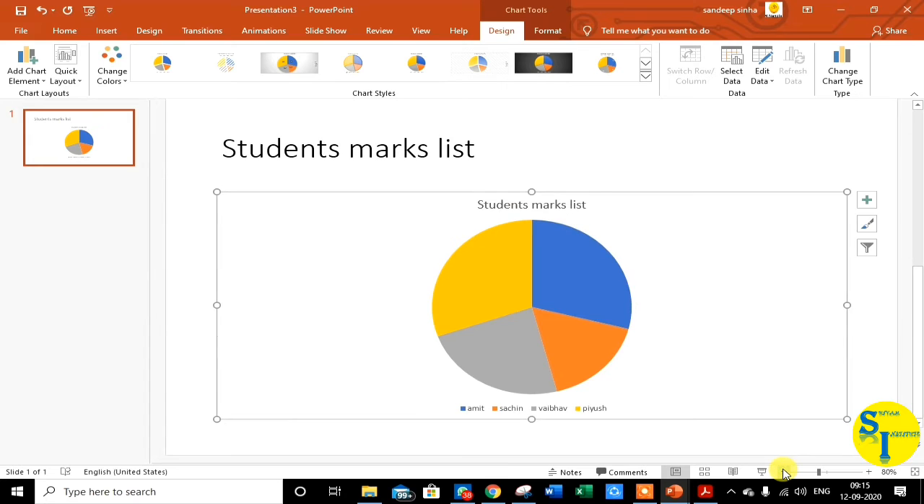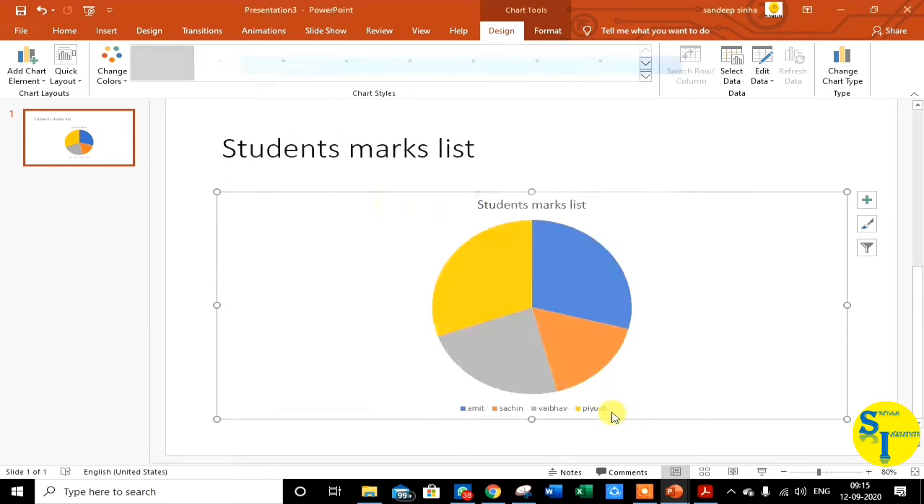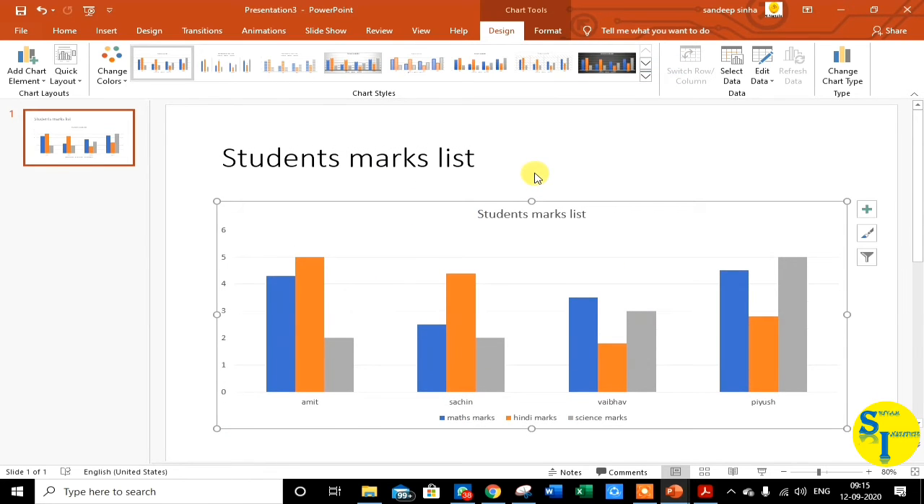Just select the chart type and then you can change. So in this way you can change the chart.